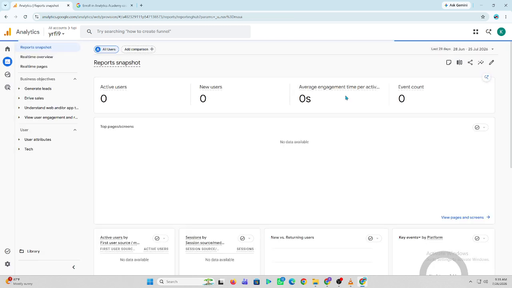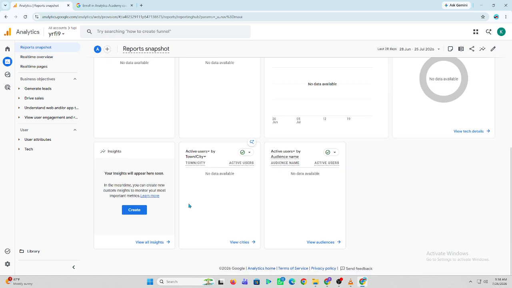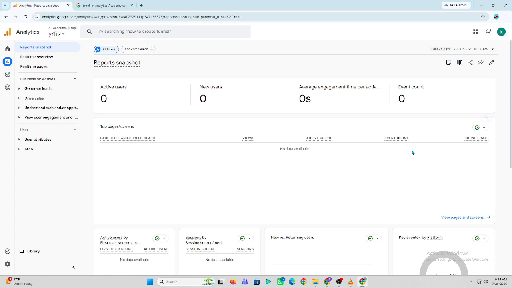Next, customize your report by adding filters, comparisons, and segments to focus on specific audiences or behaviors. Review your report results and adjust the settings until you get the insights you need. Finally, save your report and check it regularly to monitor website performance and make better decisions.